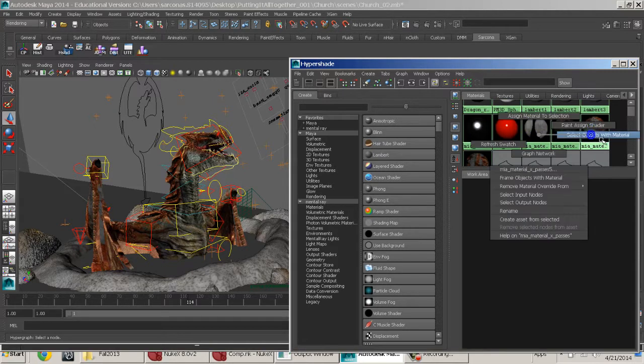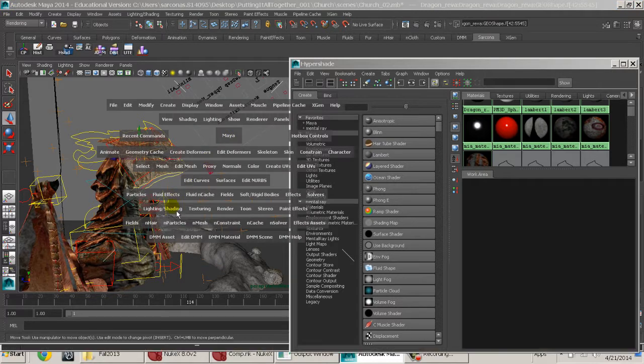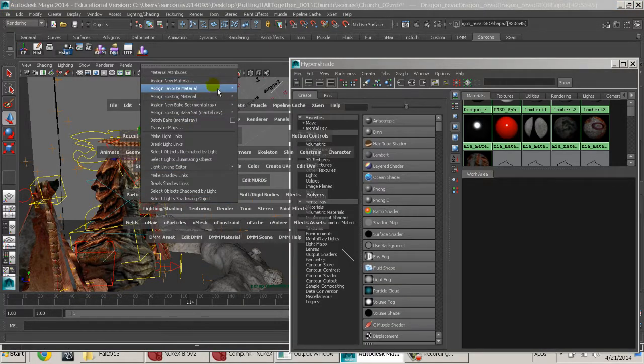And of course I didn't name anything. Select objects. There we go. So like this one, see how it selects the face? Then I was able just to go through and say assign new material.